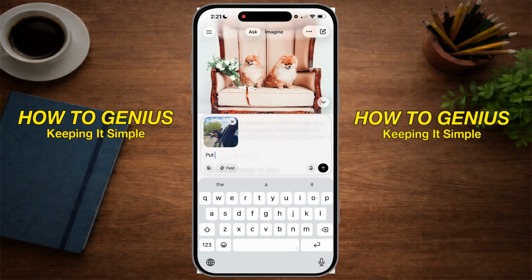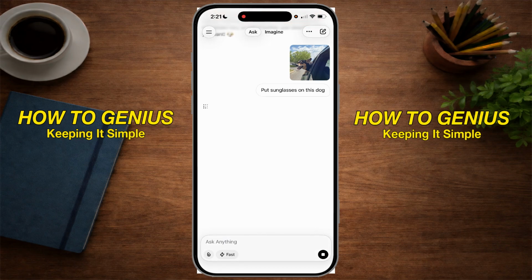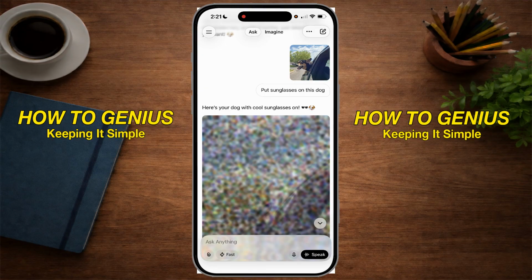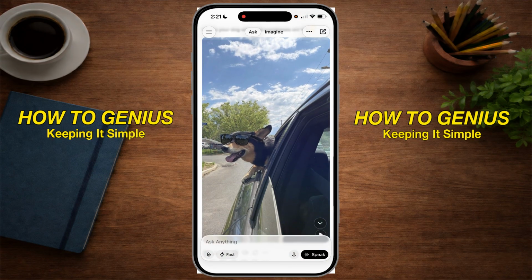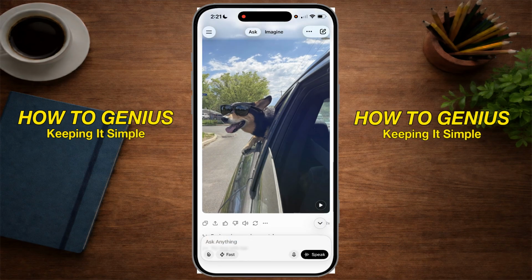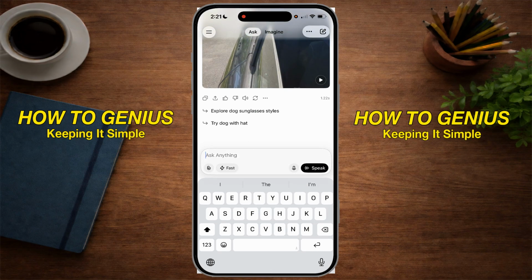And let's say I want to put sunglasses on this dog. So put sunglasses on this dog and go hit send. And it might take a couple seconds, but it might be pretty quick. And that's it. You can go through and edit these and make it more customizable to what you want.